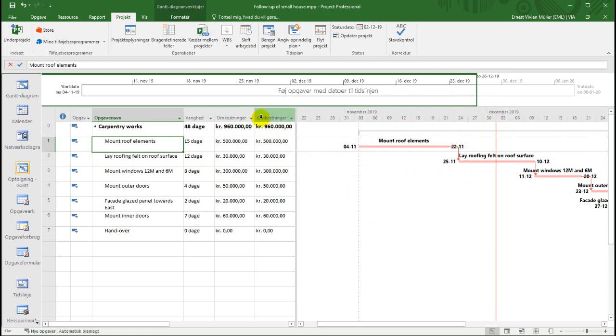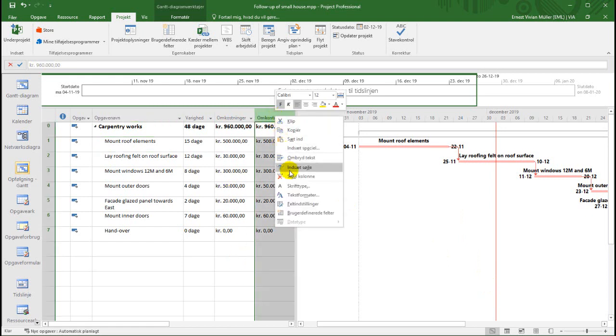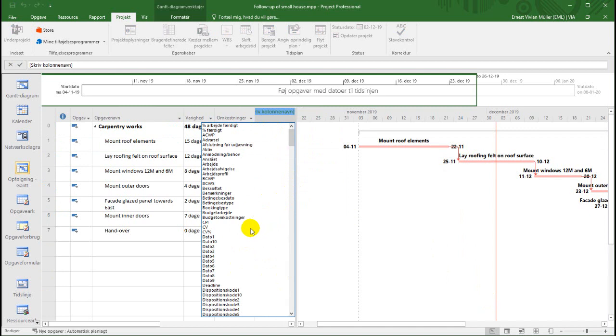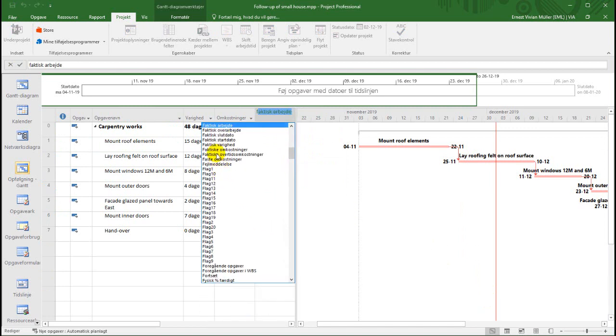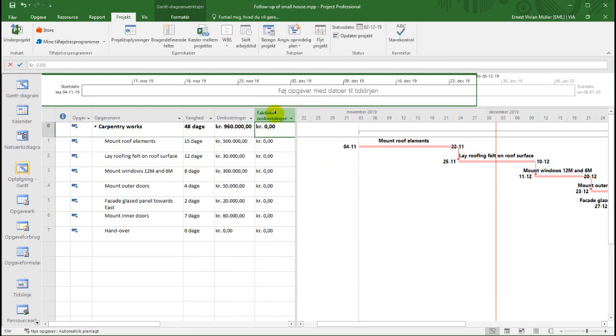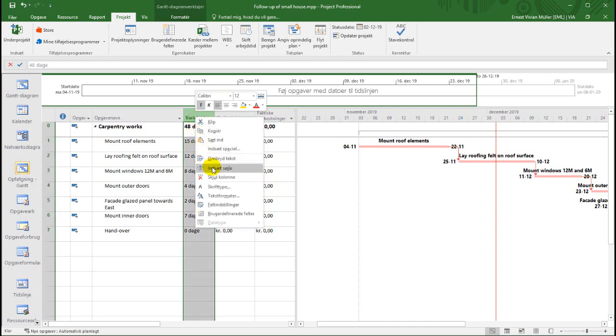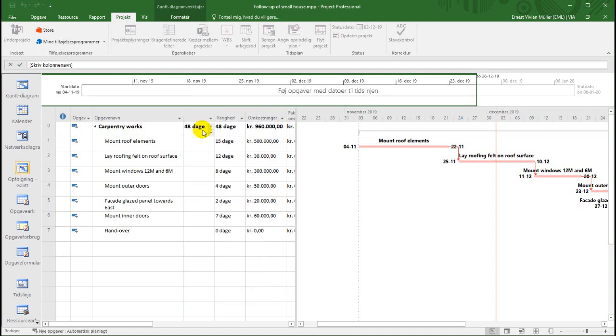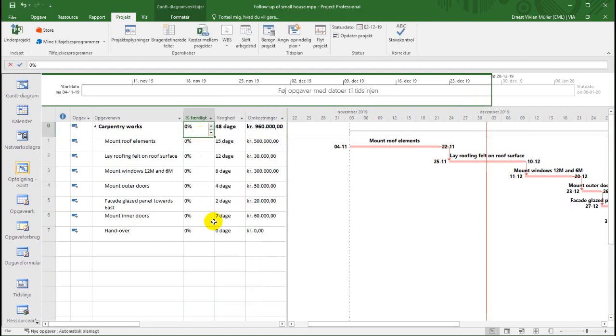I can see I have costs here, the original cost. I can right click here and insert a column called actual costs. In my case, it's F for faktisk omkostninger, which in your English version would be actual costs. And I also need another column here. I'm just going to use this duration column because I've already got the duration. I'm going to insert percent finish. Not percent work finished, but percent finished.